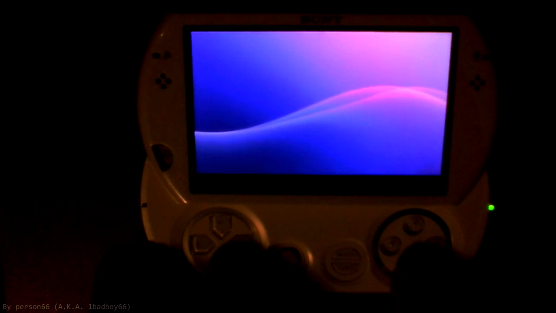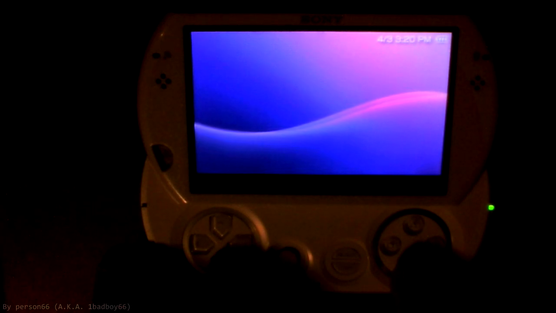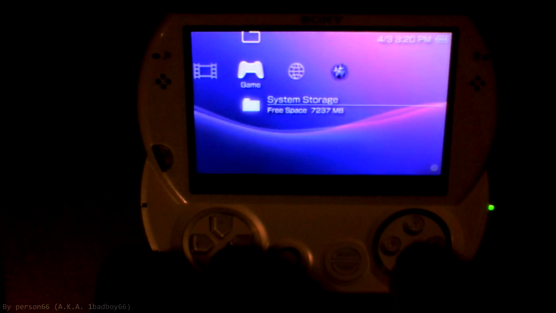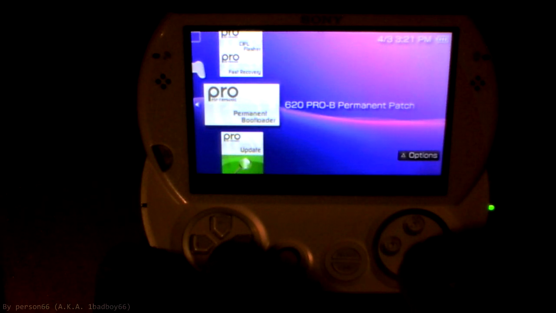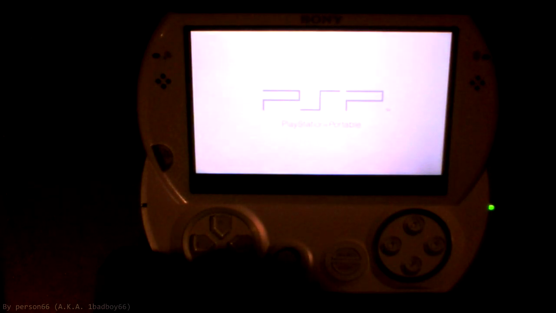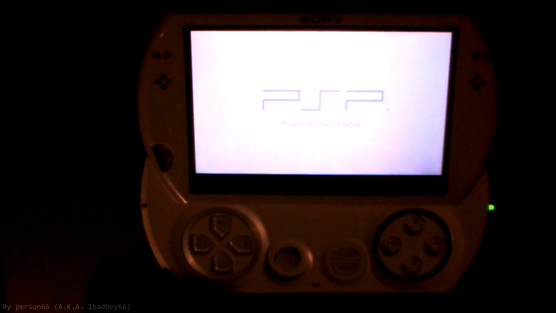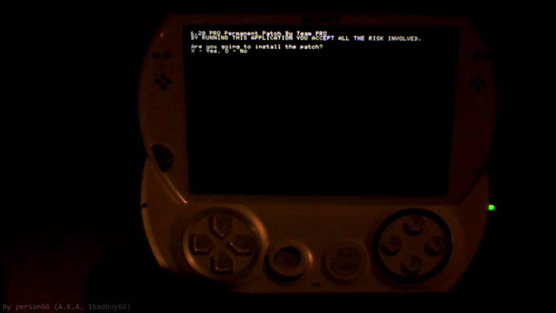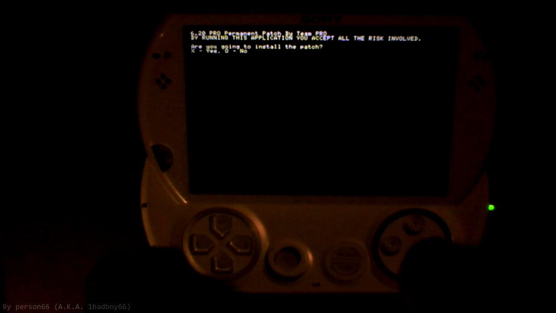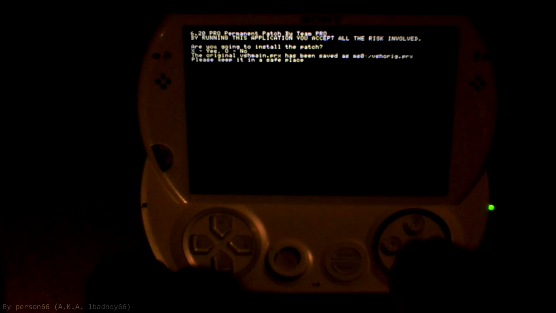To make it a permanent custom firmware, you will have to run the permanent bootloader patch. So start that up now. Wait for it. Okay, so I'll read this out to you. By running this application, you accept all risk involved. Are you going to install the patch? X is yes and circle is no. Obviously, I'm going to say yes.